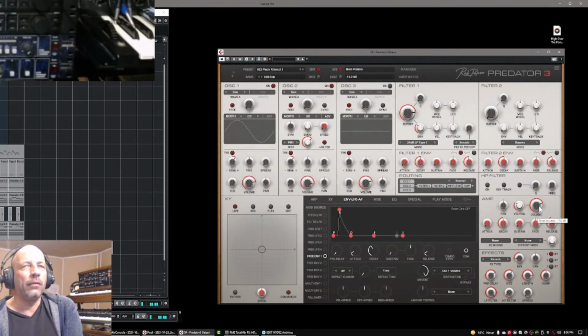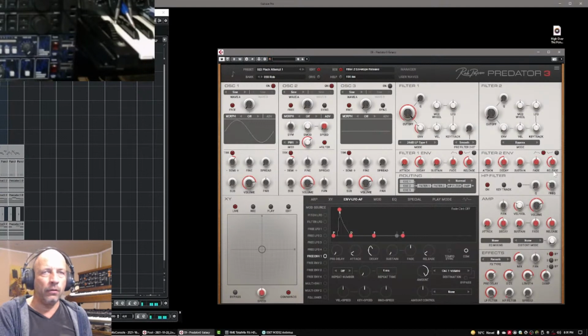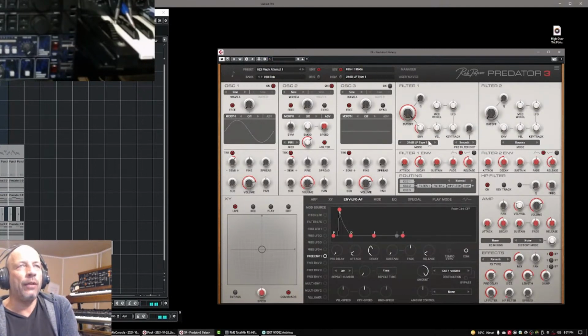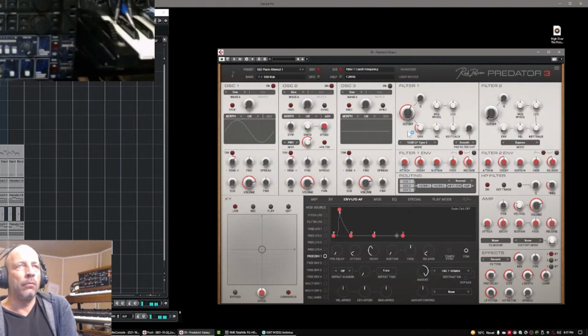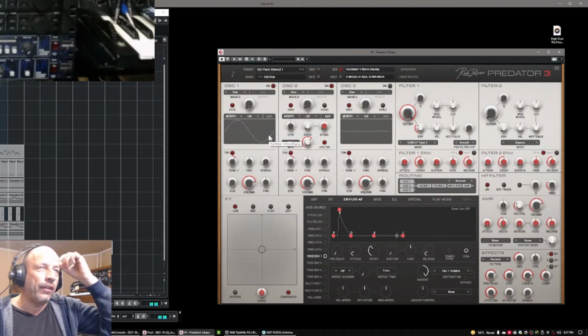But what you also can do, I think this one is better. There's a lot of low end, which makes it a bit less plucky, which we can reduce by using the high pass filter. Auto filter type 12 dB. Let's go to 12 dB, which is a bit brighter. Type 2. Yeah, I think this one is better. So this is a temp 1.